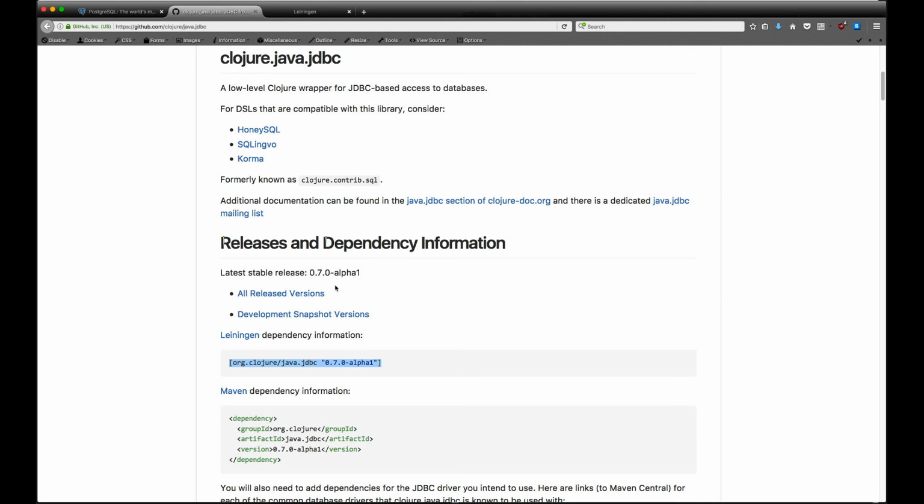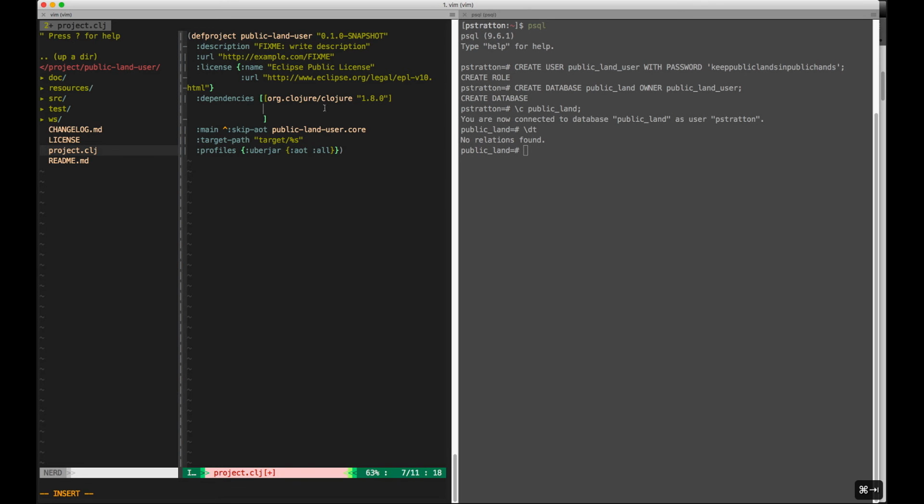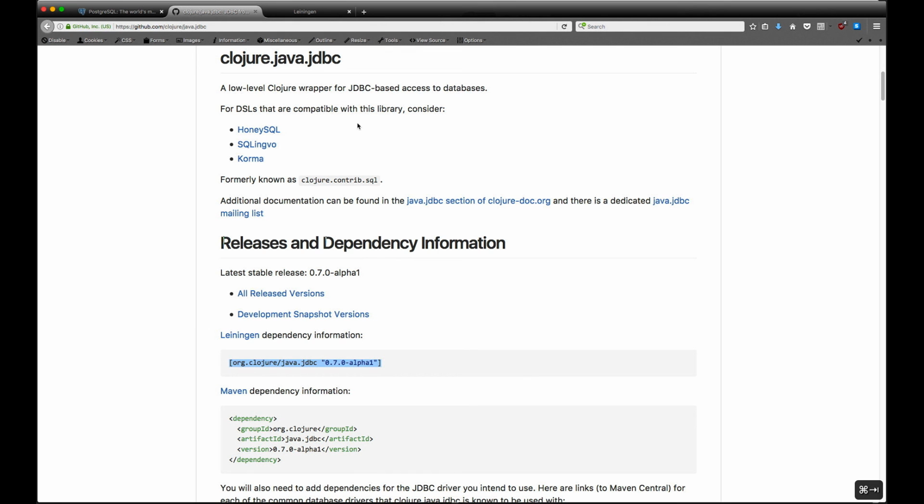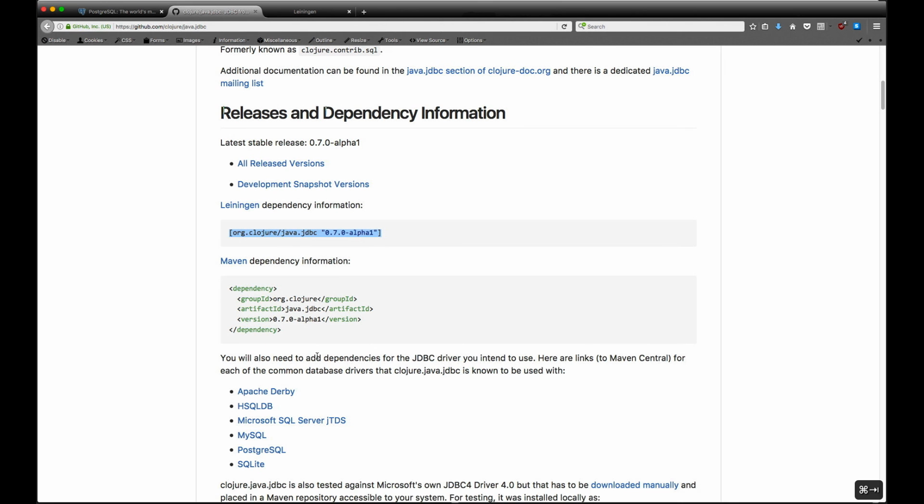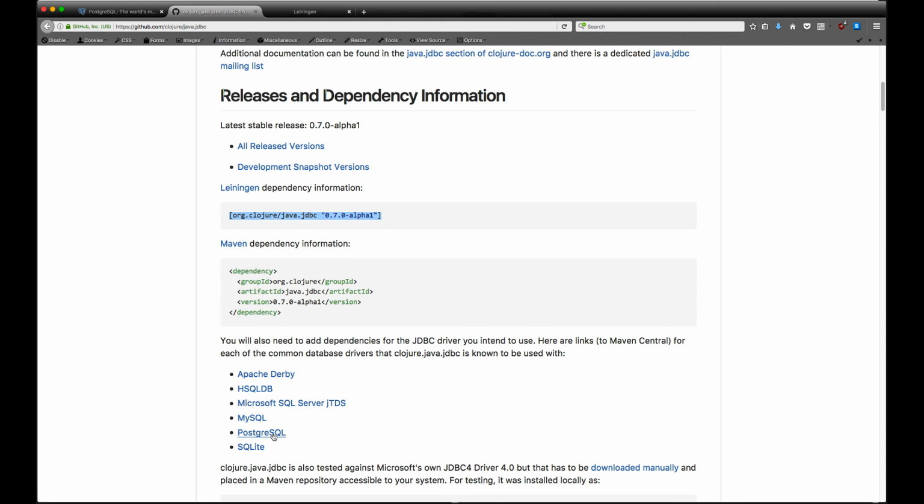So I guess the stable release is alpha 1. Seeing alpha in the name is a little nerve-wracking, but we'll go with it. So there's that. If we go back over here, you can see that it says we're also going to need the dependency for the JDBC driver we want to use.